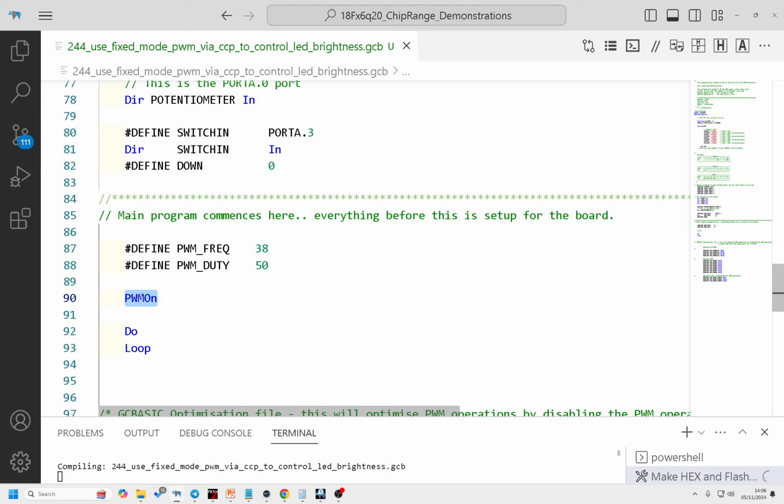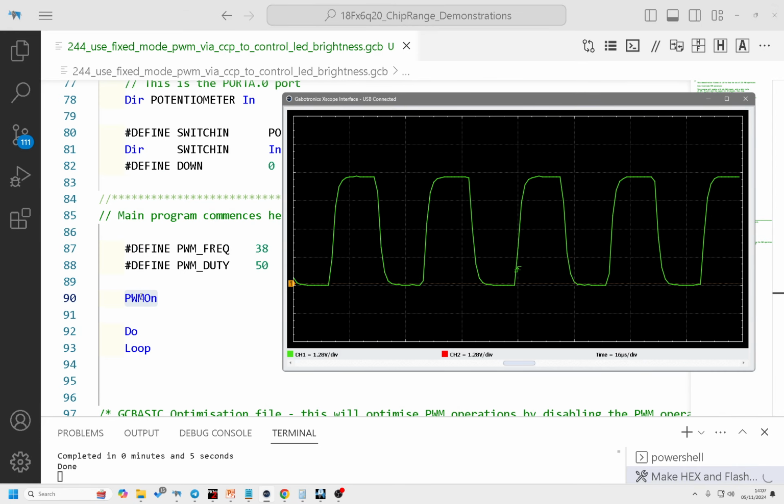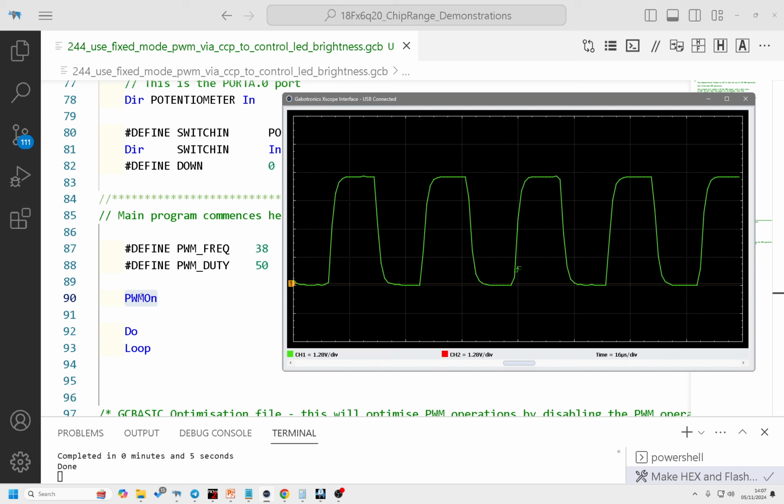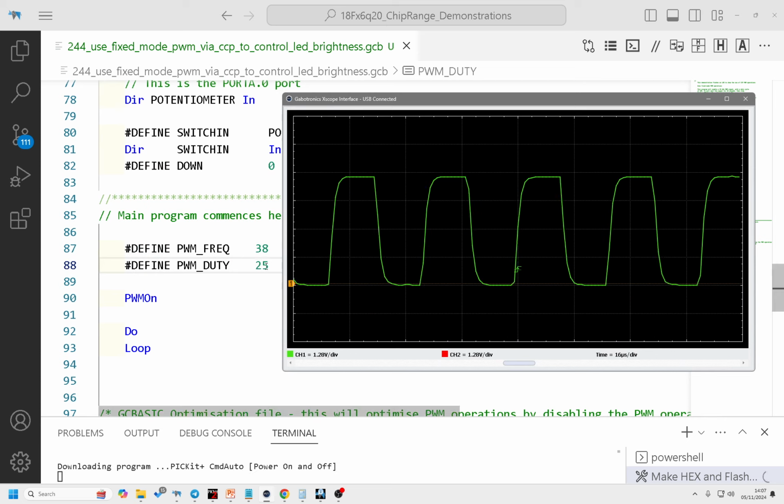And there's very little impact in the program because most of this is all handled in scripts at the back end, and it just works. We're back to 38 kilohertz again, look. And if we want to change the duty, we change the duty here, and we can change the frequency, and we can play with it as much as you like.